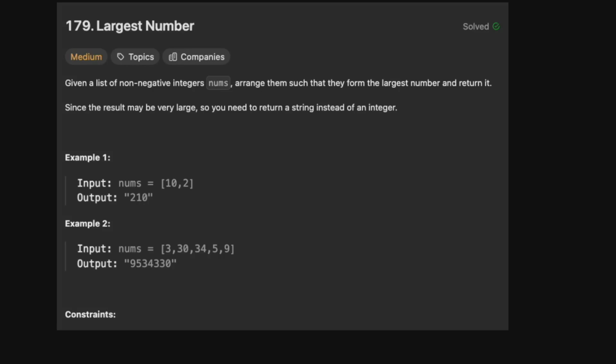Today we're solving the daily Leetcode question 179, largest number. Given a list of non-negative numbers, nums, arrange them in a way such that they form the largest number and return it. Since the result may be very large, you need to return a string instead of an integer. So we're given some numbers here, 10 and 2. What are the possible numbers we could make? We could make 102 or 210. Obviously 210 is bigger, so we want to return that.